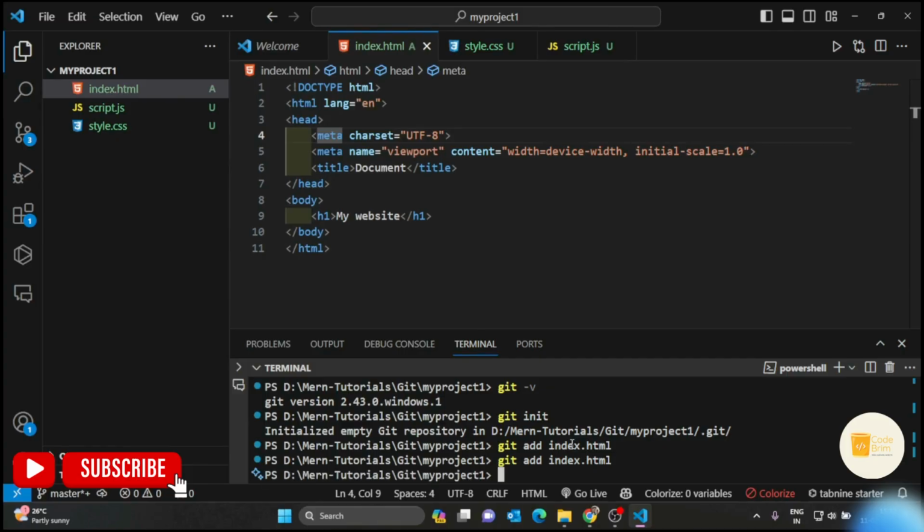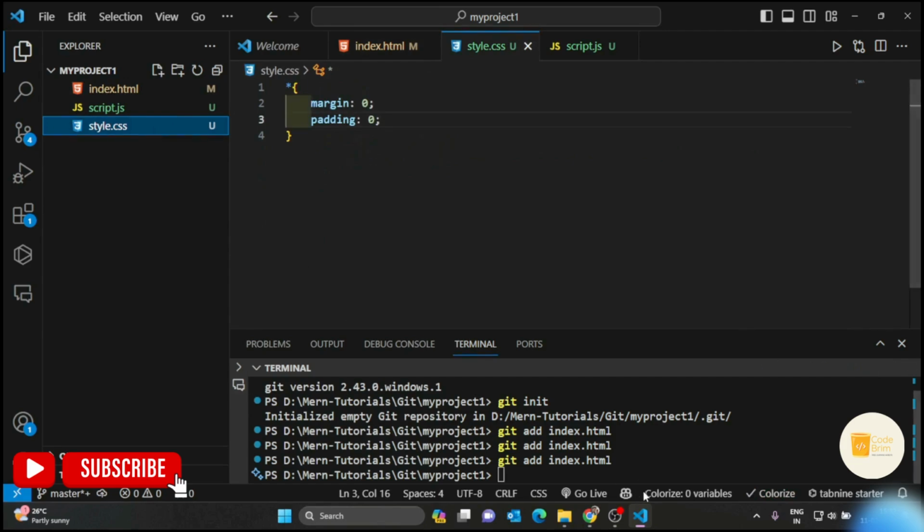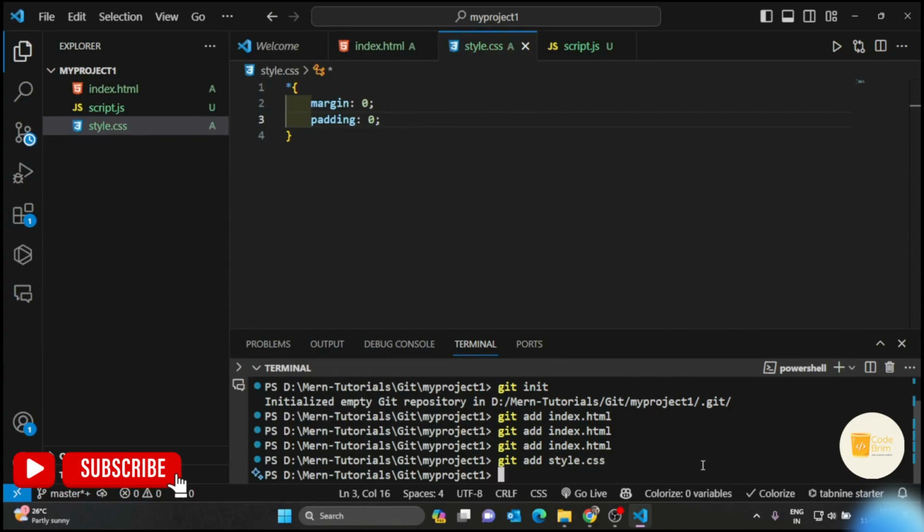If I try to add it again, you can see it's again added. So whenever there is a change, you can just do this to add that. Suppose now I made a change to my website, so I'll again add that file to the staging area. Similarly, if I talk about style.css, again I type git add and here I type style.css, so you can see that style.css is also added to the staging area. Now these two files are added, script.js is not added.